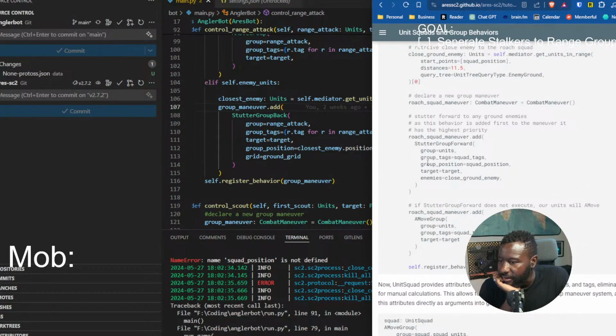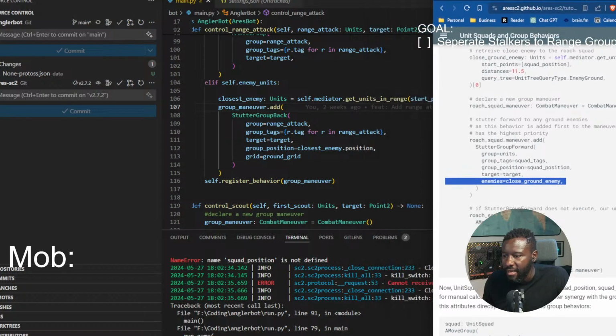Gonna see what we have here. So group maneuver dot add stutter group forward, same thing. Group equals units, group tags, group position target equals target, enemies equal close ground enemy. Do I have the enemy here? Okay, so I don't have enemies, so I need to add enemies. Add that.